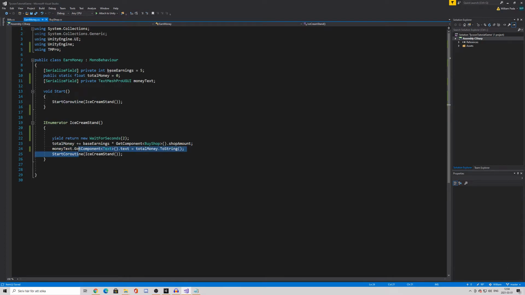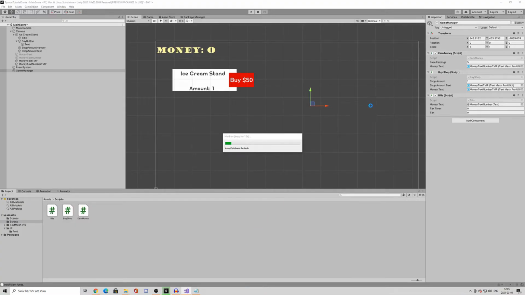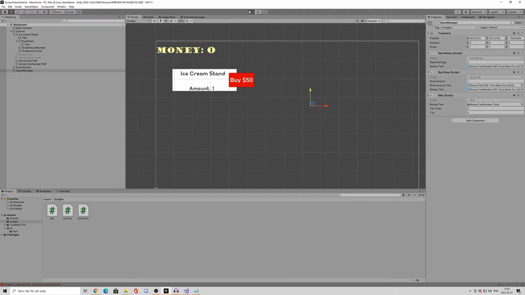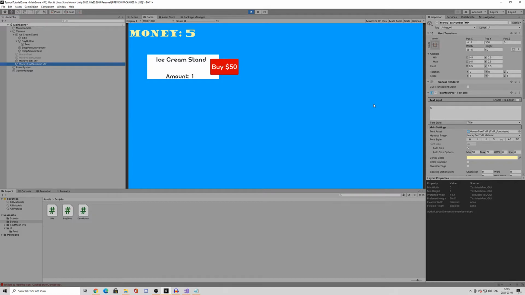Money text dot GetComponent. Should this maybe be TextMeshProUGUI? Let's see if that does anything, and I reckon that we need to change it here as well. So to make life easier for ourselves, let's just paste that in there. And let's play once again and see if this now works. Yes, okay, now it works. Okay, so that was the problem.